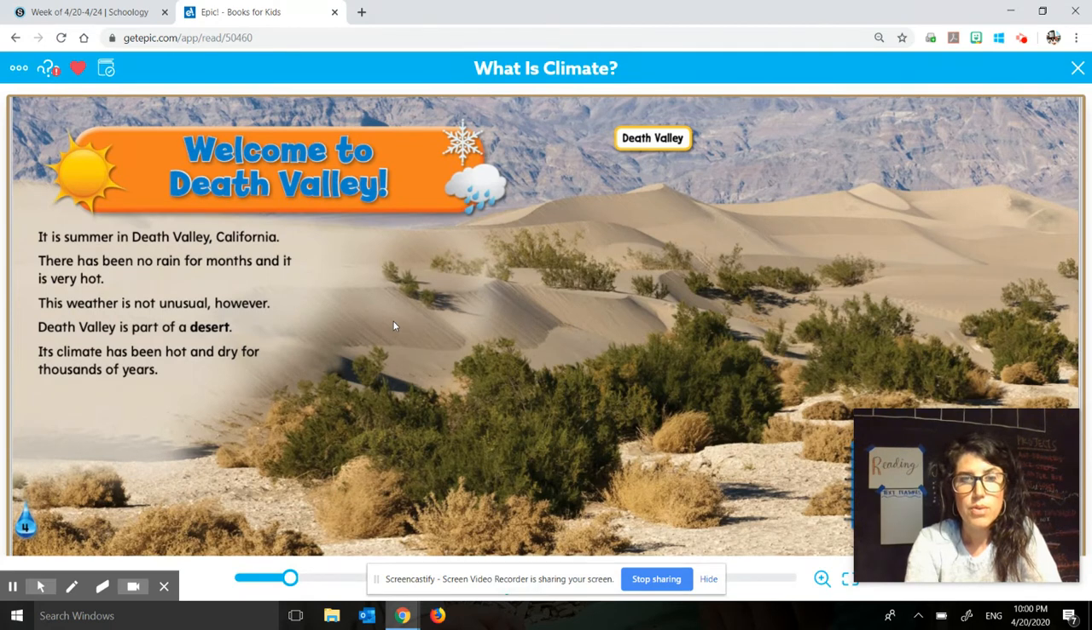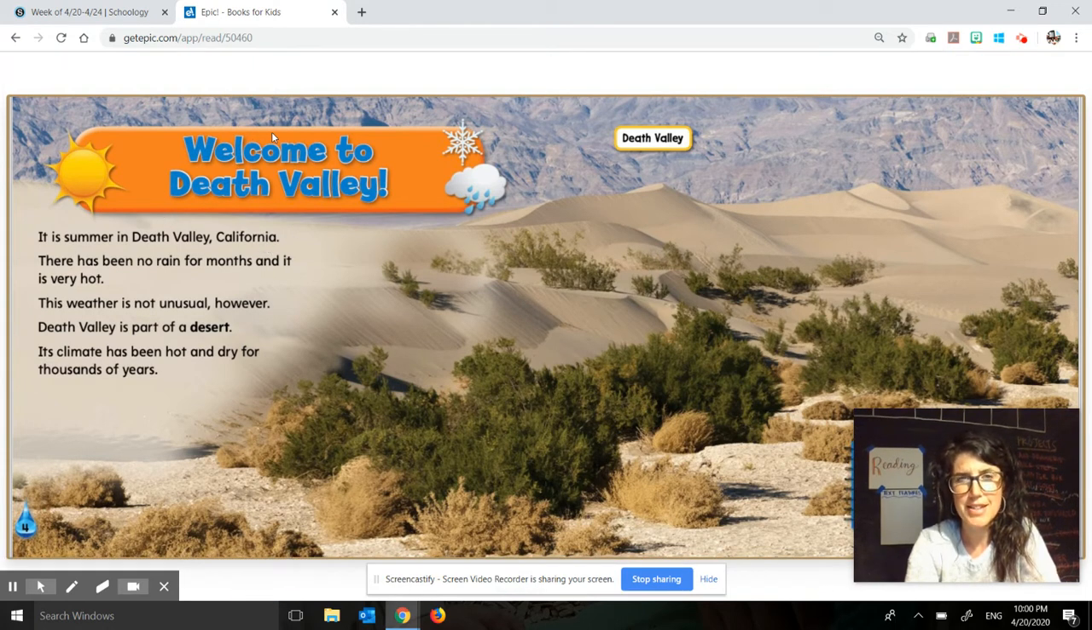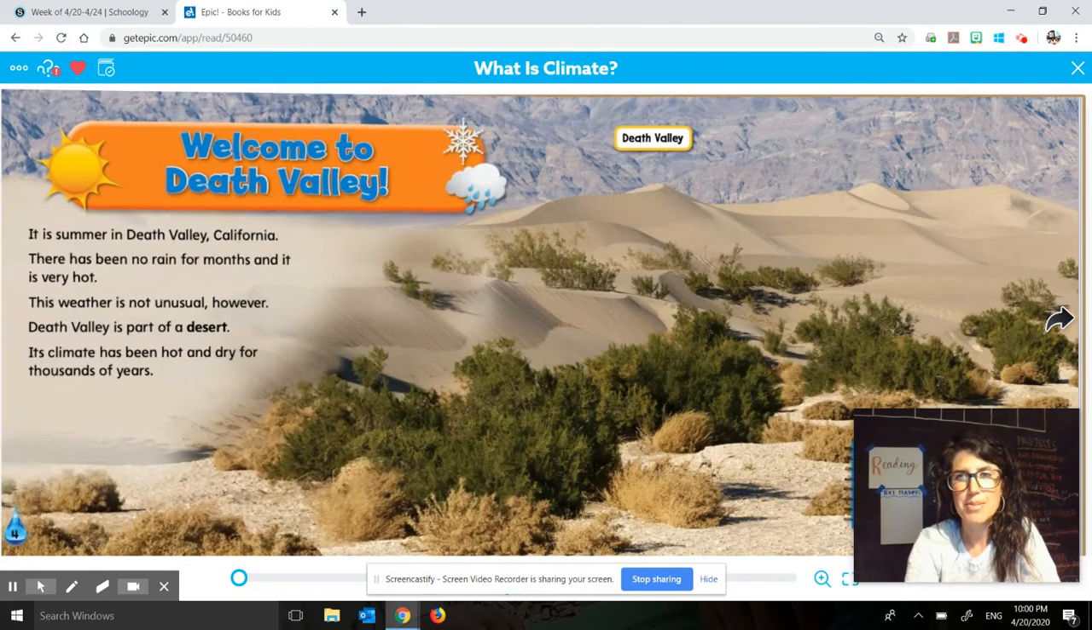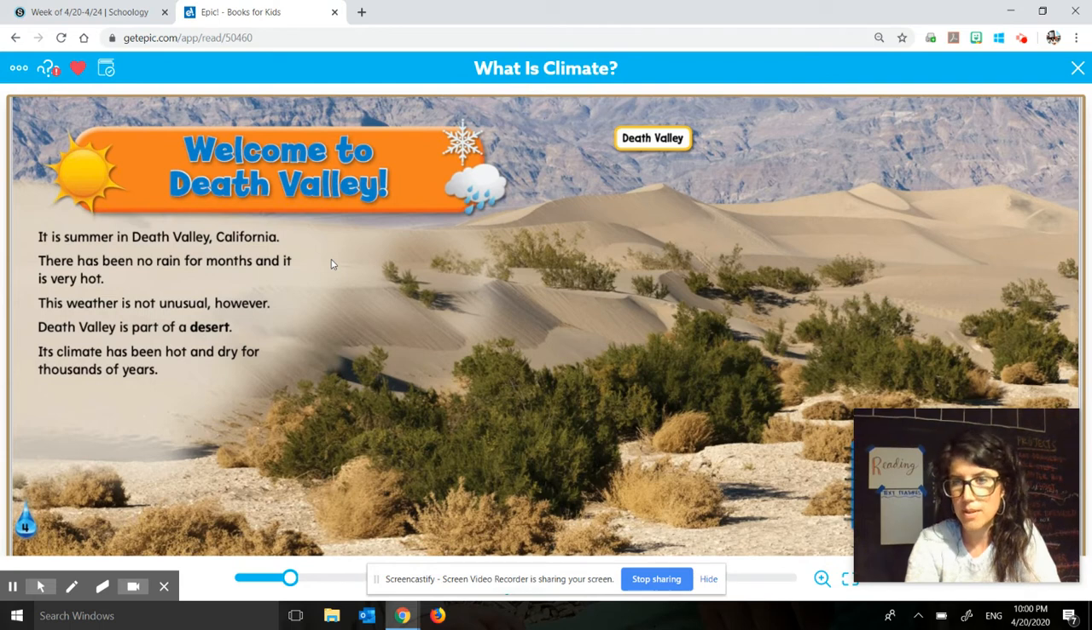Okay, so there are a few text features that are jumping out at me already. One is the chapter heading, which I forgot to read. I'm really bad at that. That's something I constantly have to be working on when I read nonfiction. So this chapter heading says, Welcome to Death Valley. So already that helps me understand that I'm going to be reading about something called Death Valley in these pages.